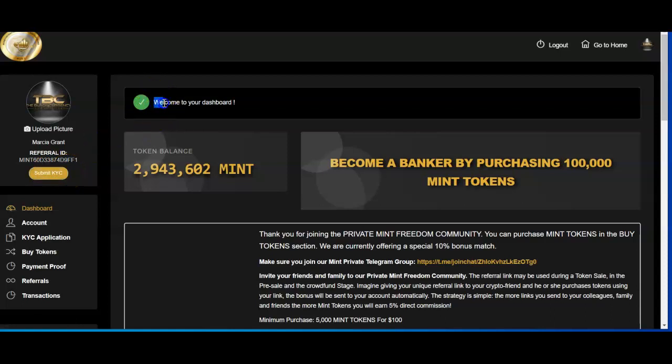Over here, it says welcome to your dashboard. Underneath, it says token balance. Bear in mind, if you've just joined us and you've just logged in, you will not see any balance here. It will be zero Mint. The aim of the game is for you to accumulate as many Mint tokens as you possibly can to enjoy the Mint community and the Mint lifestyle.